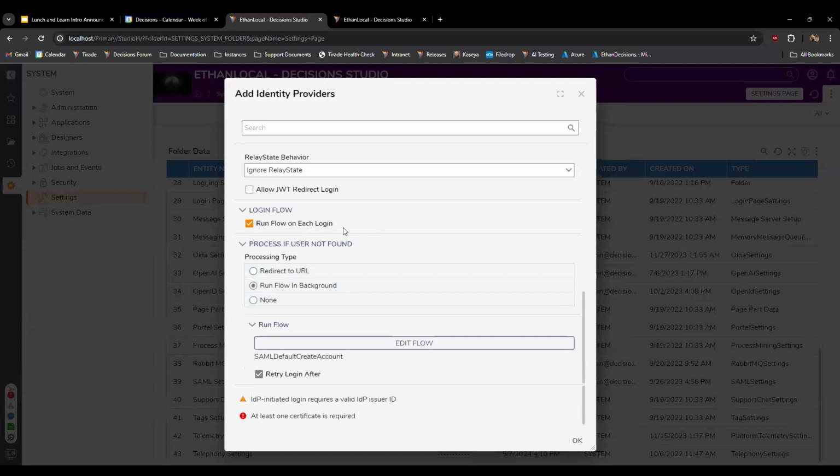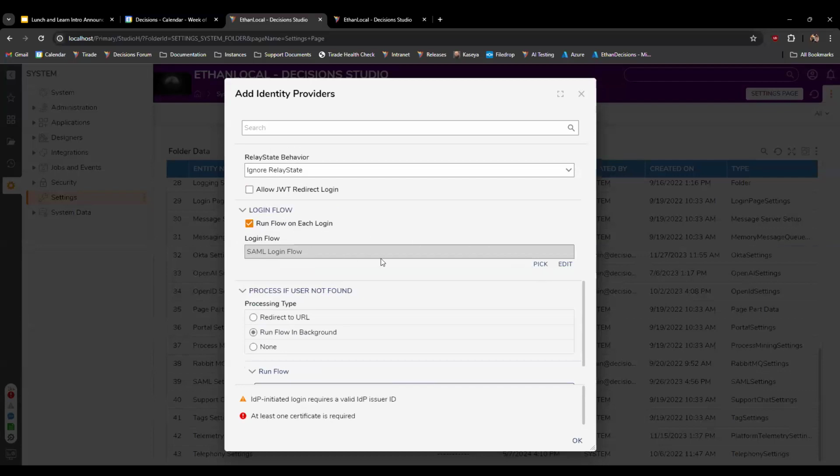And that was what we would do with a login flow. We could set something up to say, hey, each time this user logs in, let's reach out to the IDP and say, hey, have we had any new groups added to this particular user? Have we changed any permissions that they need to update in Decisions?